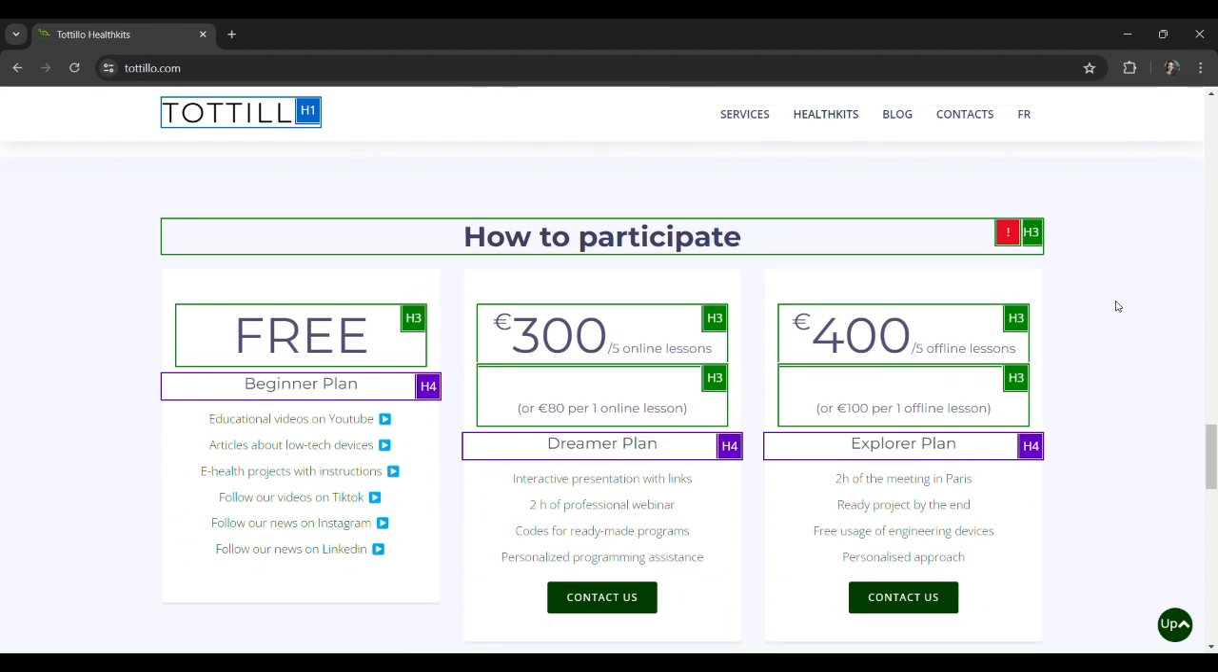Okay, then how to participate? It's fine, it should be H3. But we have a very big font for the subtitles in this section.